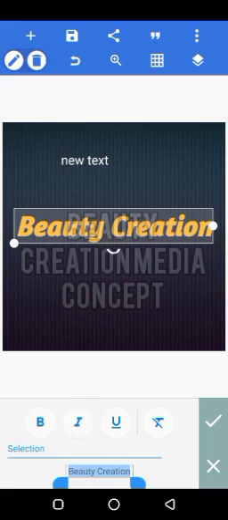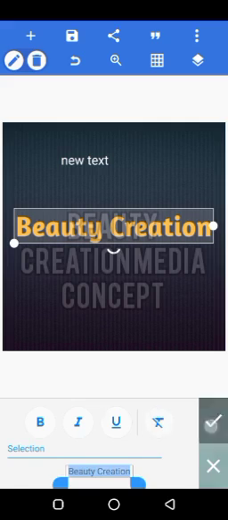You can see the next icon here. This one is underline. You can see it has underlined the letters, our write-up. The next one here can clear everything you have done. So that is that about that.